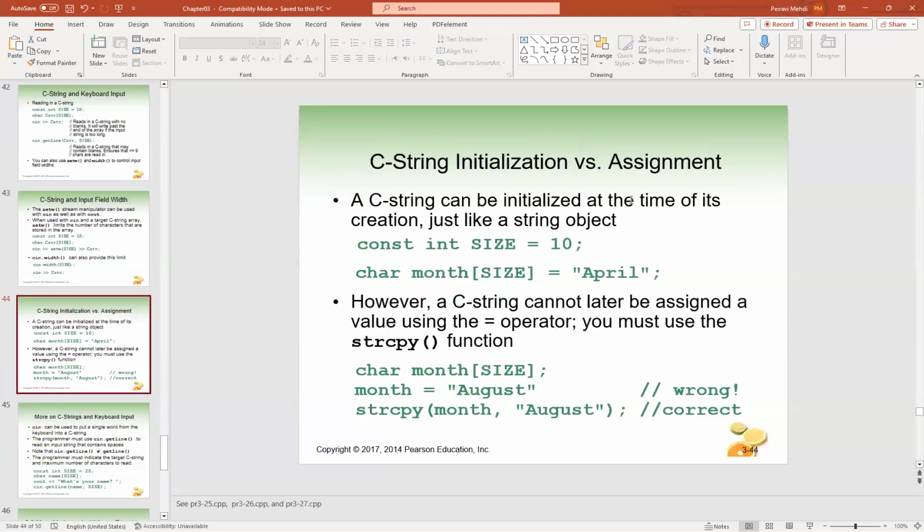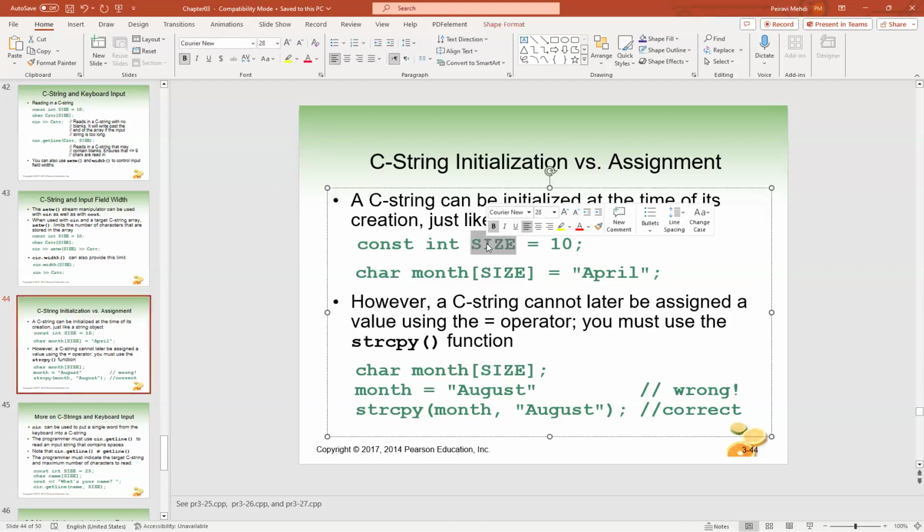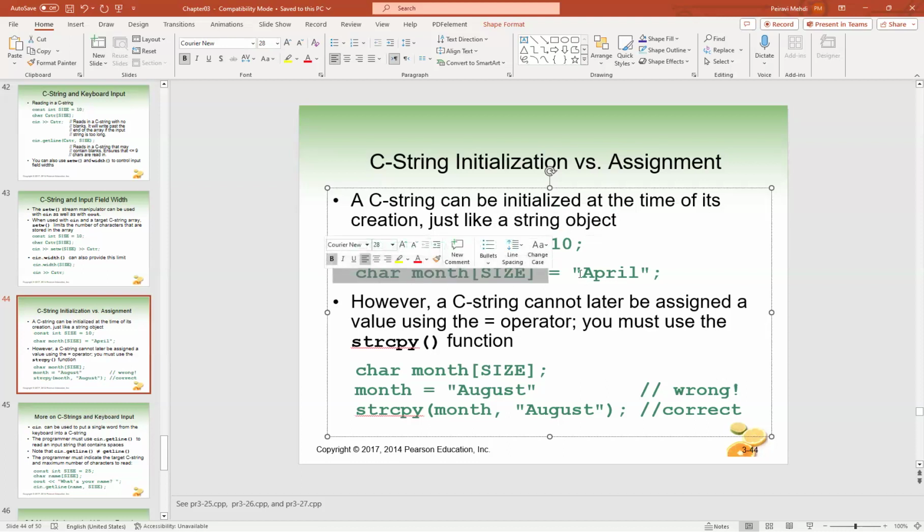You could use C string initialization and assignment. A C string can be initialized at the time of its creation. For example, const int SIZE = 10; char month[SIZE] = "April". I have a constant integer, which is 10. I'm creating a C string of size 10, and I'm putting April inside it.